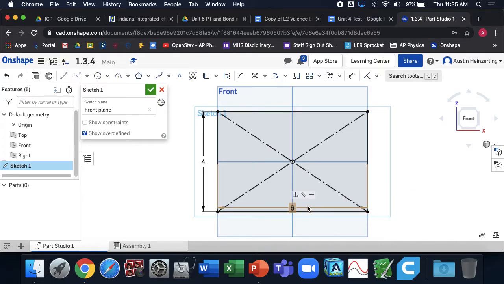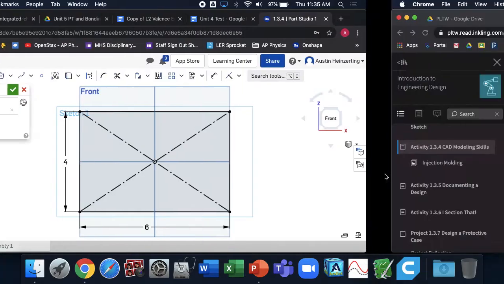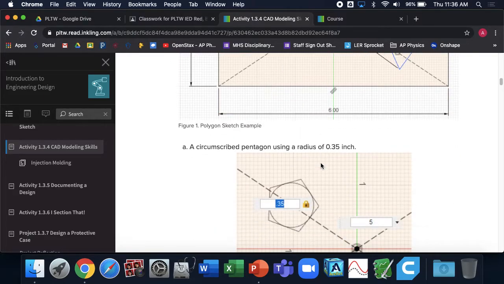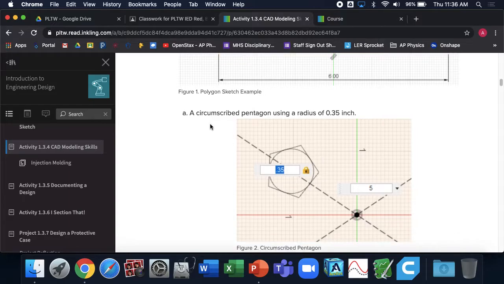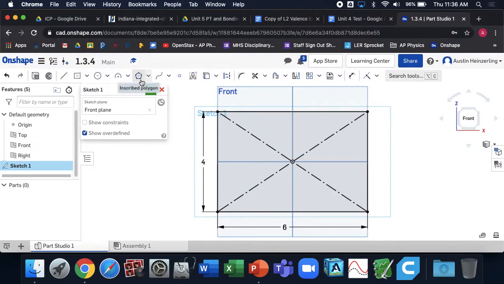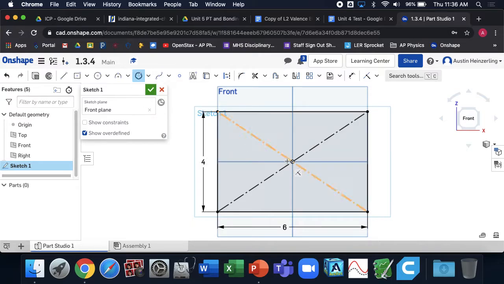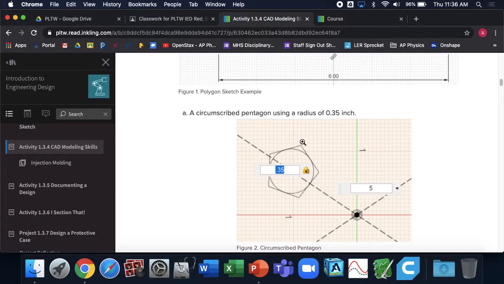You can always hit escape to deactivate all your tools. Now it's saying I need to add these 3 different polygons in my sketch rectangle. The first one is a circumscribed pentagon. We actually have a polygon tool. It told us circumscribed, which means our shape is around the circle.